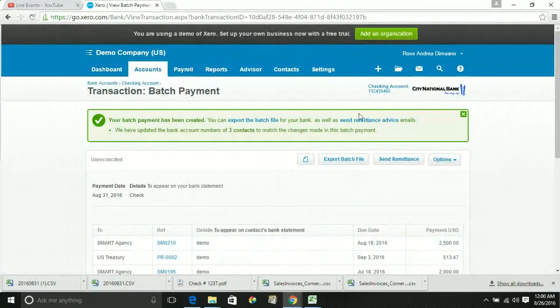And click send remittance advice to send remittance advices by email. This will let your supplier or vendor know exactly what bills they are being paid, or they could match it on their billing and how much is being paid. So remittance advice emails are like the one in the invoice advice, right? It will also include any other activities such as credits and payments received.